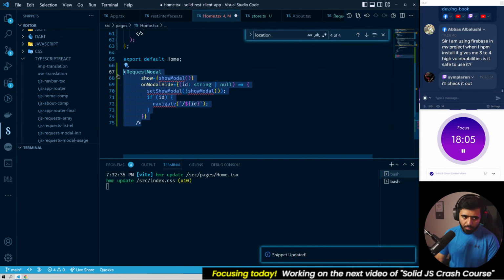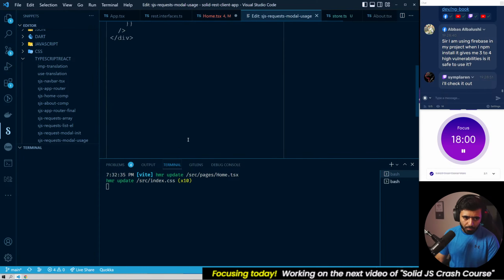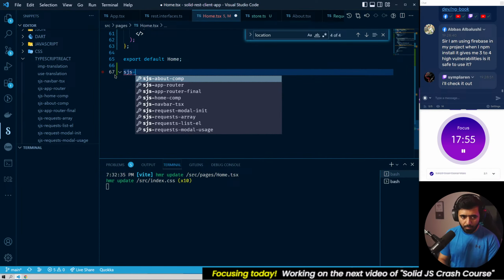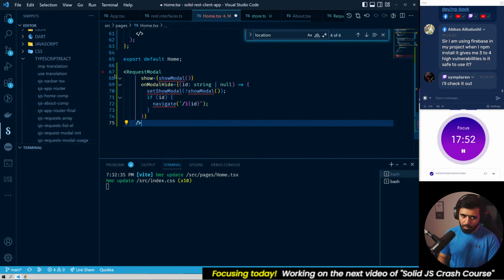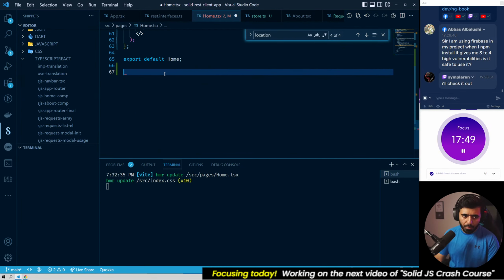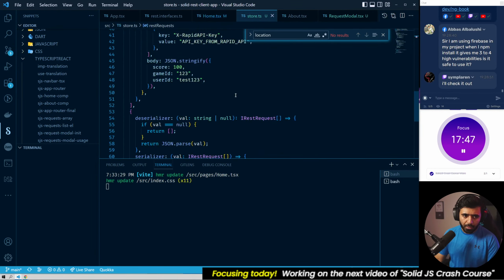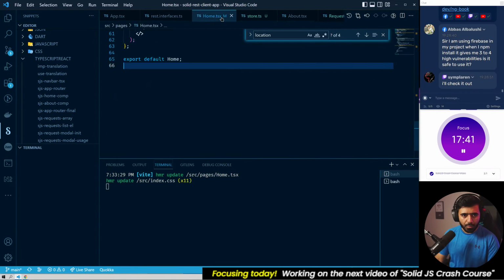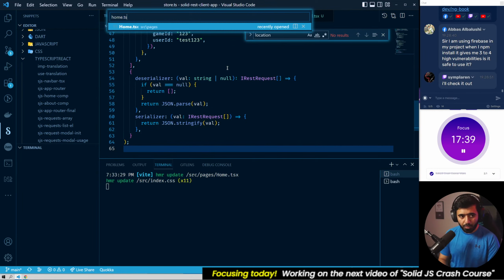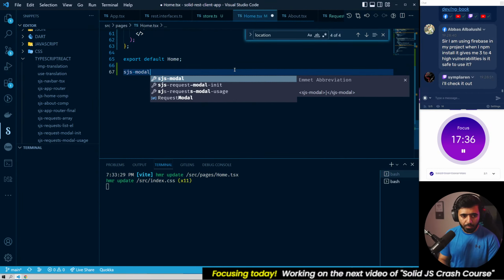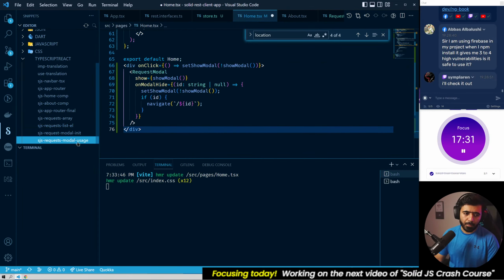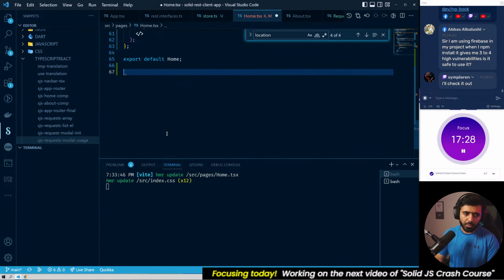Still does it. Do I need to refresh? Here it has a div. Nope, still shows me the old one. Maybe because I need to go to a different file. I'm not really sure. So I can close this. I can open the home.tsx again. If I do sjs modal, still shows me the previous one. Now it uses that. Anyways.